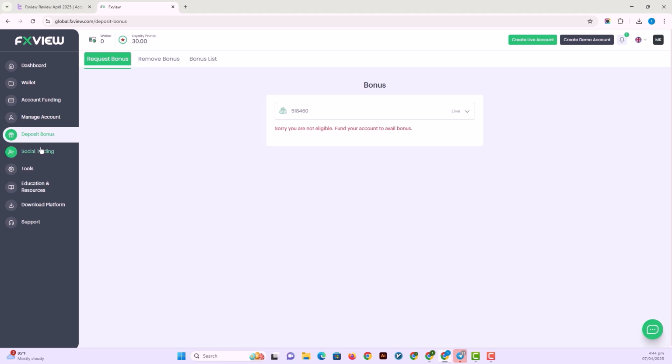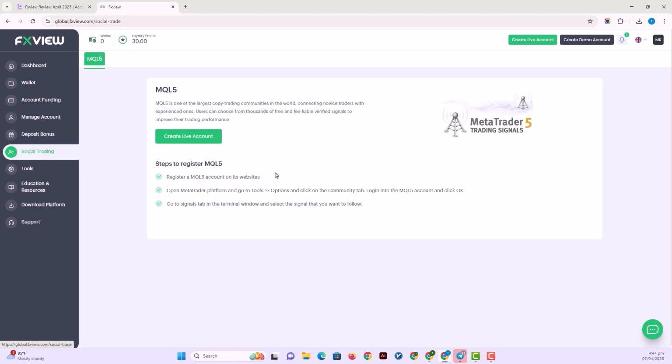The next section is Social Trading, where if you wish to copy successful trades, you can access the social trading system from this section. And as you can see, there is no need to register an MQL5. And by clicking on the Create Live Account option, we can proceed to create a real account.